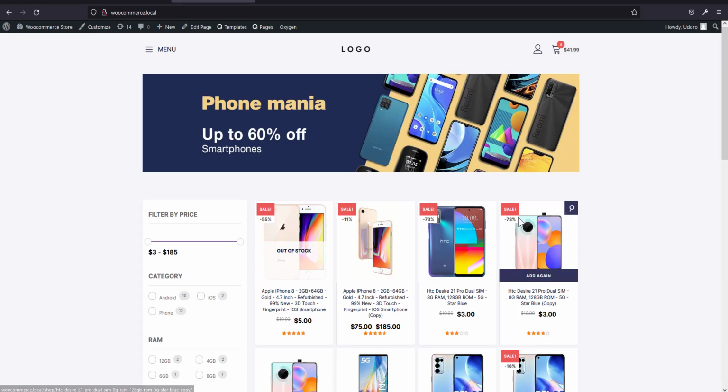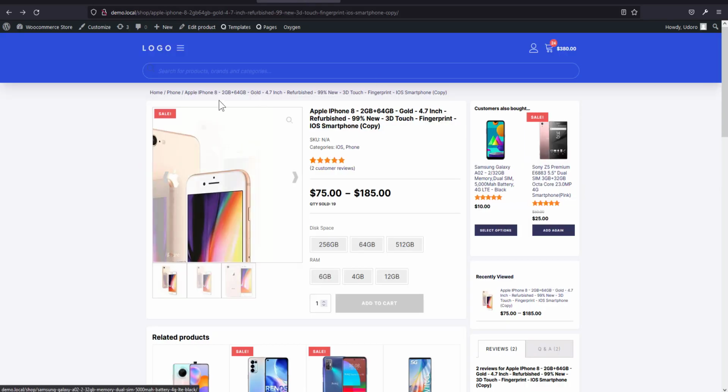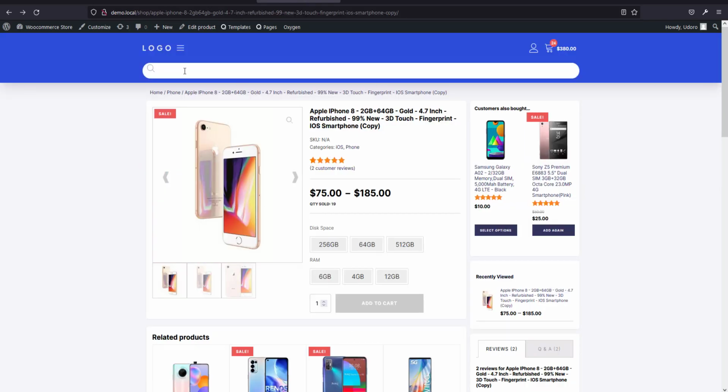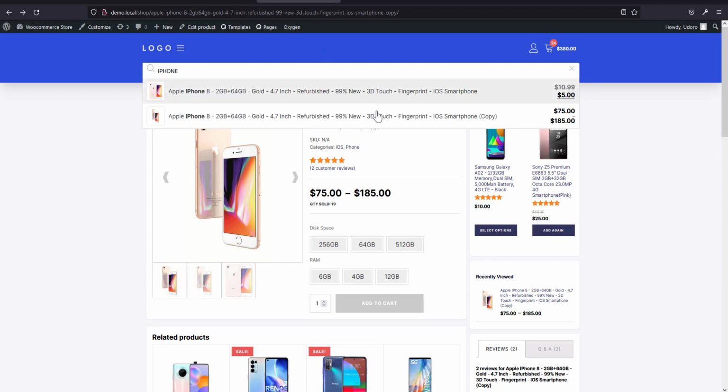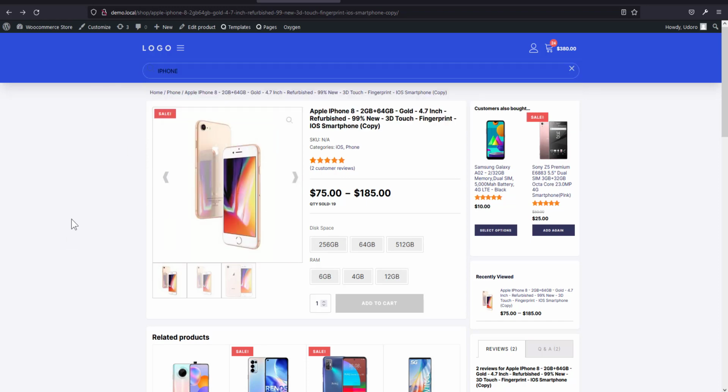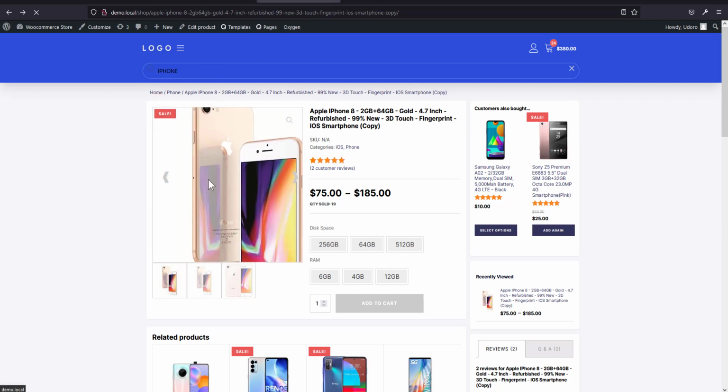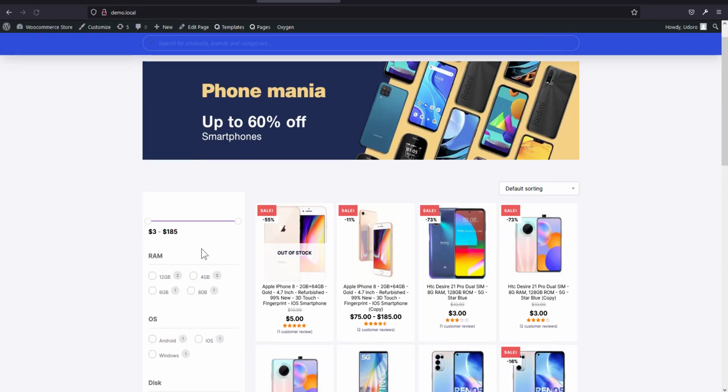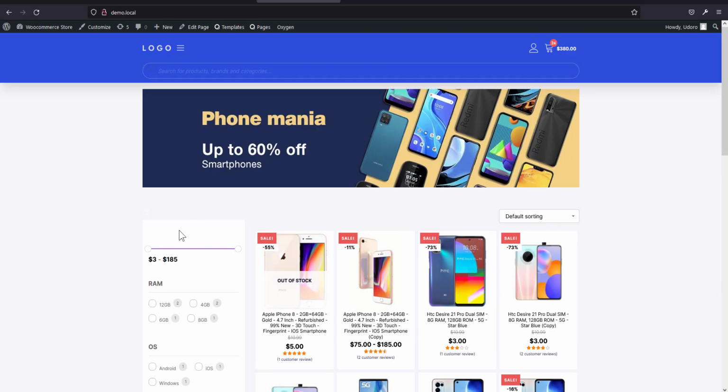Okay. So what next? One thing missing here is, if you come here, you're going to see we have a search bar. If I search for iPhone, you're going to see this result popping up, and that's because we're using a plugin. I'm not using the default Oxygen WordPress product search. And if you also come here, I think we don't have that search here because we already have a search. That's what we're using.